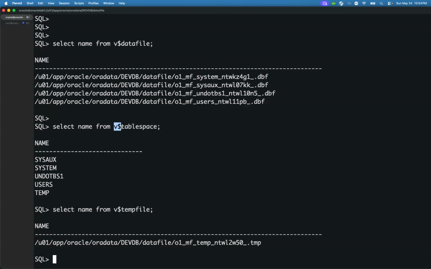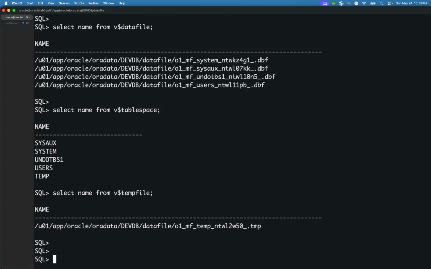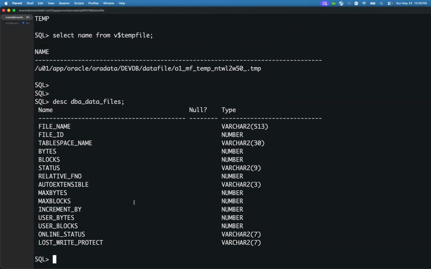Along with this V$, your dynamic performance views, we also have data dictionary views, DBA_. So describe DBA_DATA_FILES. You can map it: what is the file name mapped with a table space name?